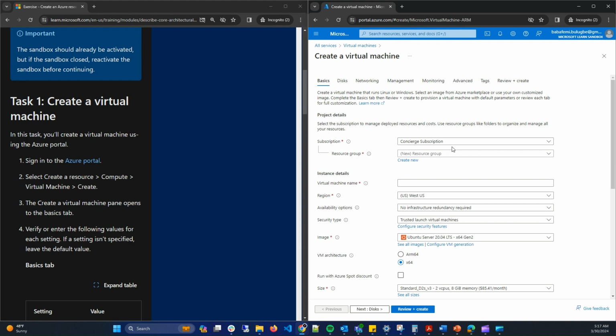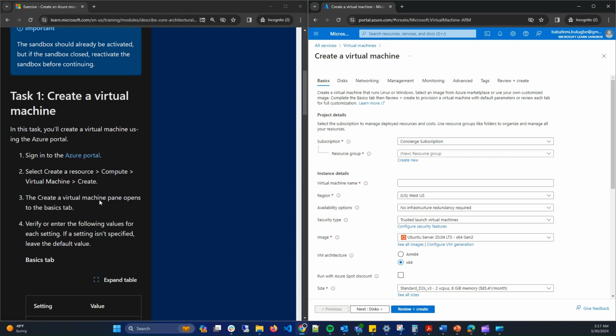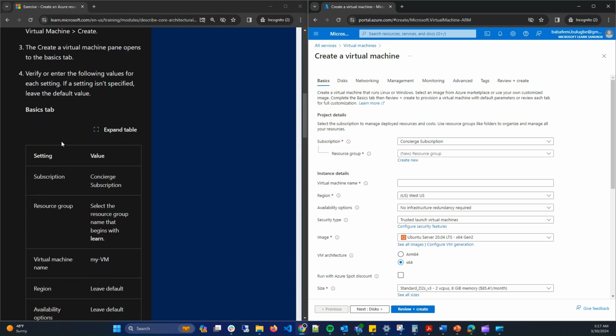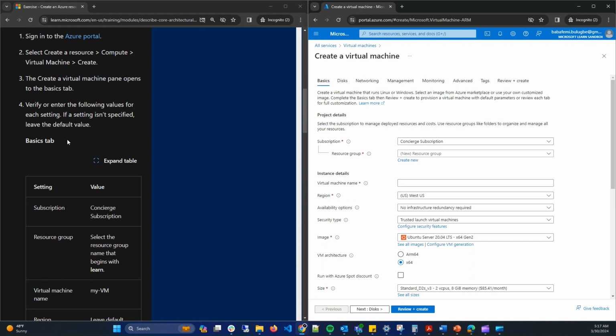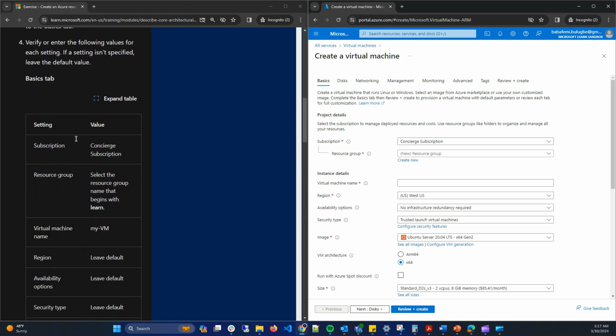And the first thing you need to do, like I've actually explained, you need a subscription to be able to create any resource. And this is the subscription that has actually been assigned to us in the Sandbox environment, the concierge subscription. So the next thing is for us to go through what we currently have here and use this to complete the lab. Now, the first thing we need to select under the basic tab is the subscription, which is the concierge subscription, as you can see here.